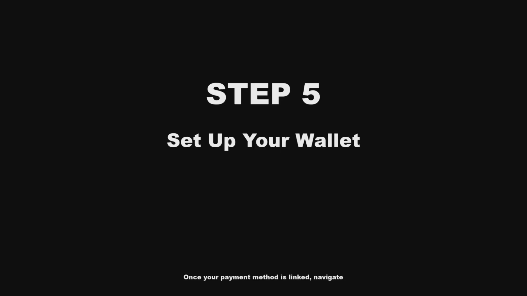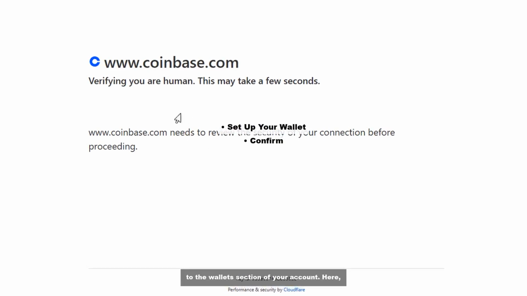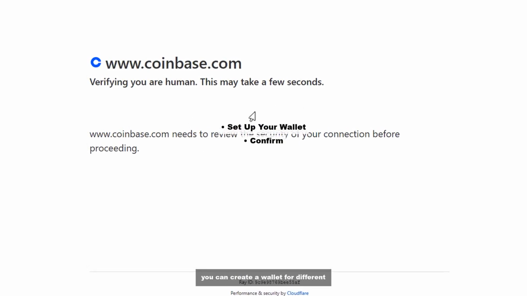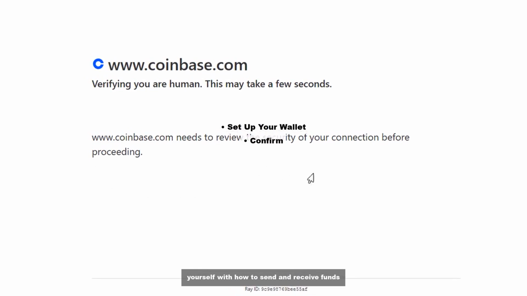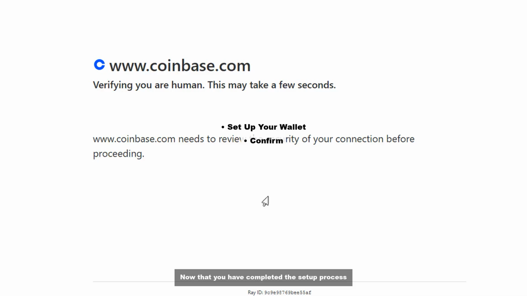Step 5. Set up your wallet. Once your payment method is linked, navigate to the wallet section of your account. Here, you can create a wallet for different cryptocurrencies. Make sure to familiarize yourself with how to send and receive funds using your wallet.